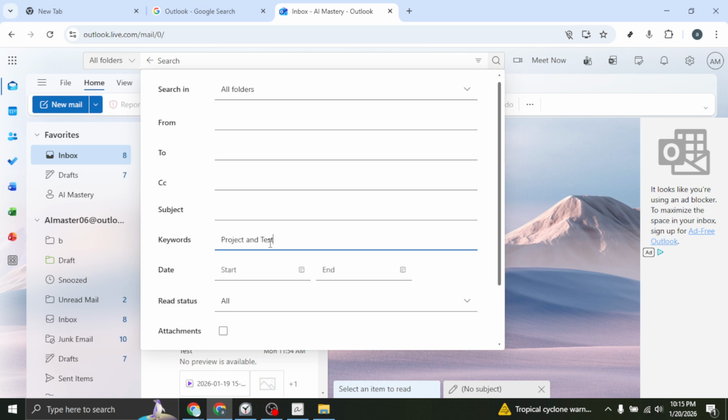Outlook understands operators, so use AND to require both words to appear, or OR to include either word, and put quotes around a phrase for an exact match, like "project kickoff". If you want to exclude something, you can add a minus before a word, such as -draft. Keep your terms clear and specific so the results are meaningful.